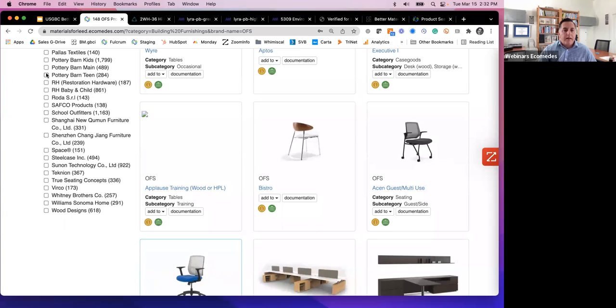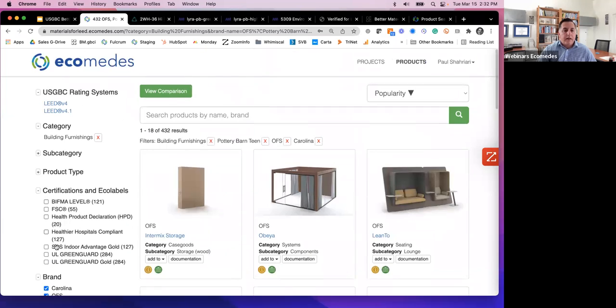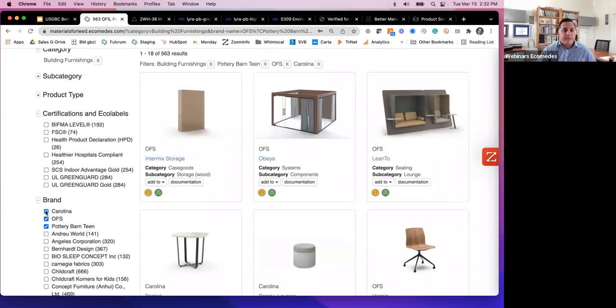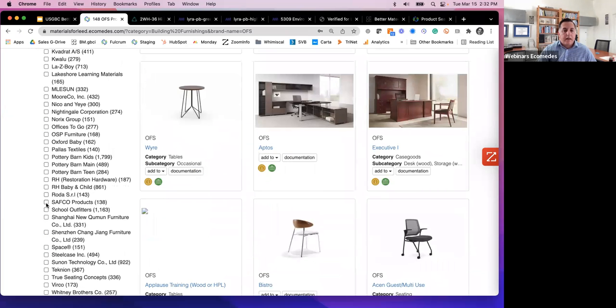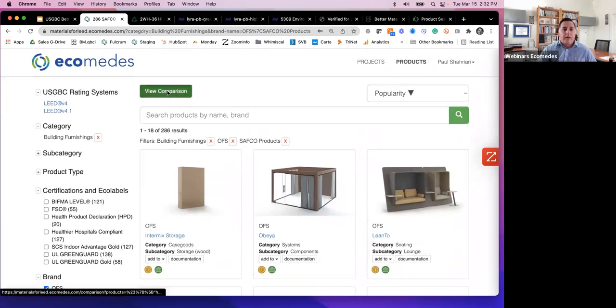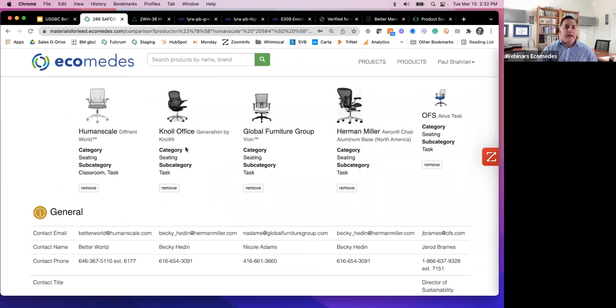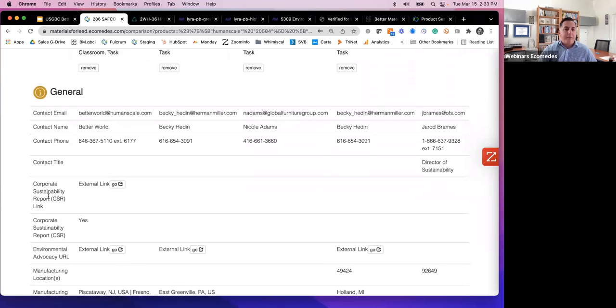Let's see. All right, go to view comparison. So just that quickly, I've grabbed all these product data sets and I've amassed their data from multiple sources. And now you have an apples to apples comparison.